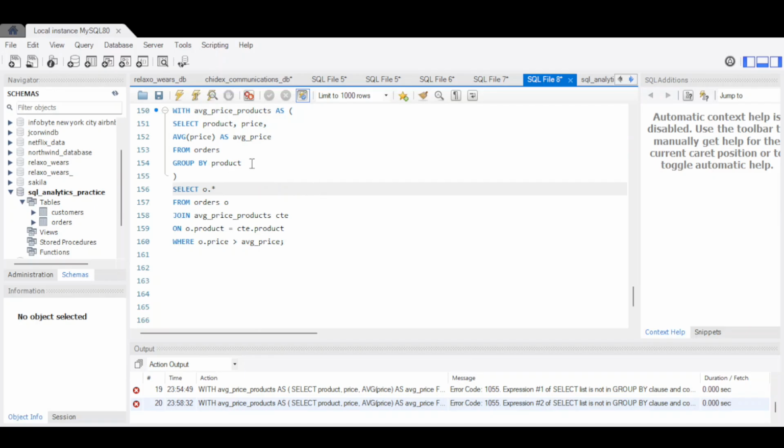Just look at me. I selected product and price. I'm grouping by only product. You get. Now I have to clean up this price. Why? Because if I say let me group by both of them, there will not be any usefulness. It's pointless to do the average price since I'm grouping by price. Do you get what I'm saying? So it makes it pointless.